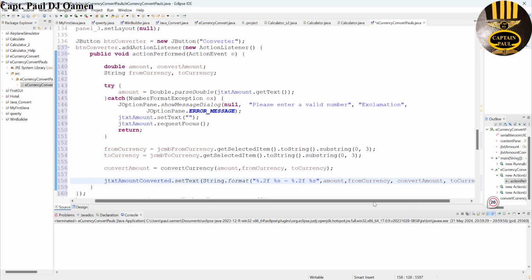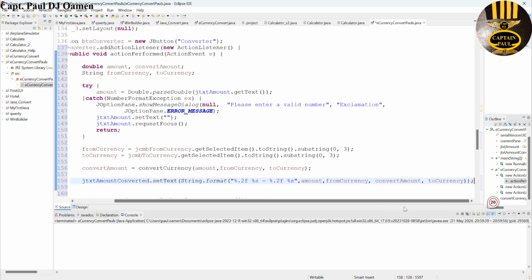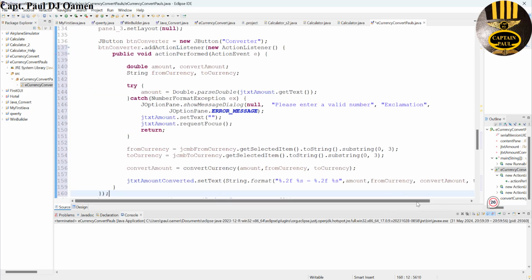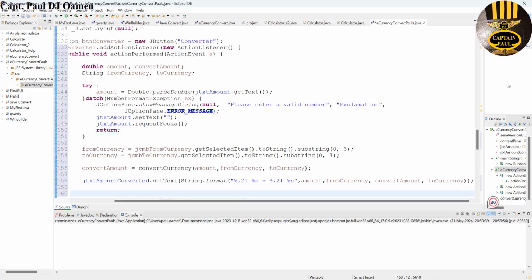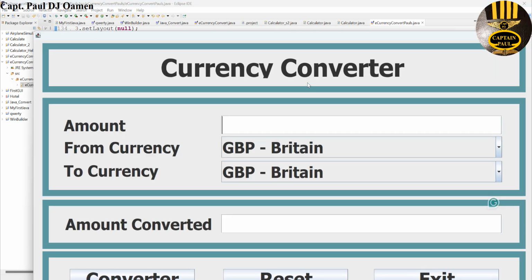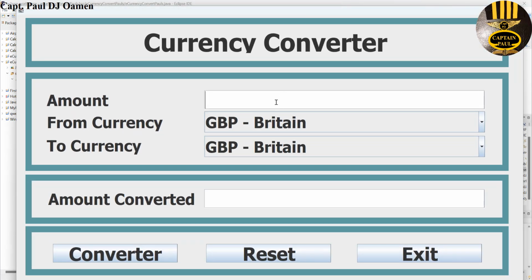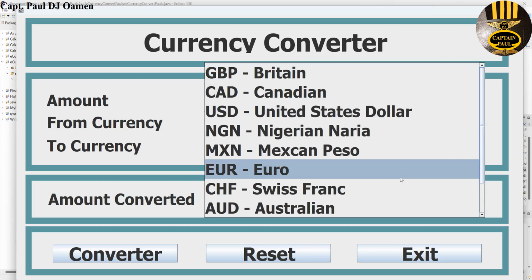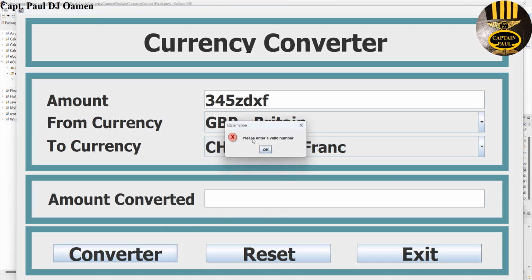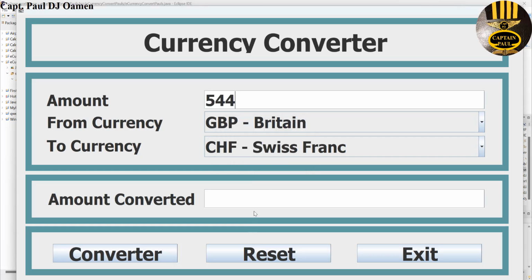So all that is left for me to do now is just to try it out. Okay guys, let's try that out. Okay, come up here, save that first and run. Click on run. There we go. So I'm going to enter some amount in there. Let's enter invalid amount and select whatever currency. Look at that. Please enter a valid number.